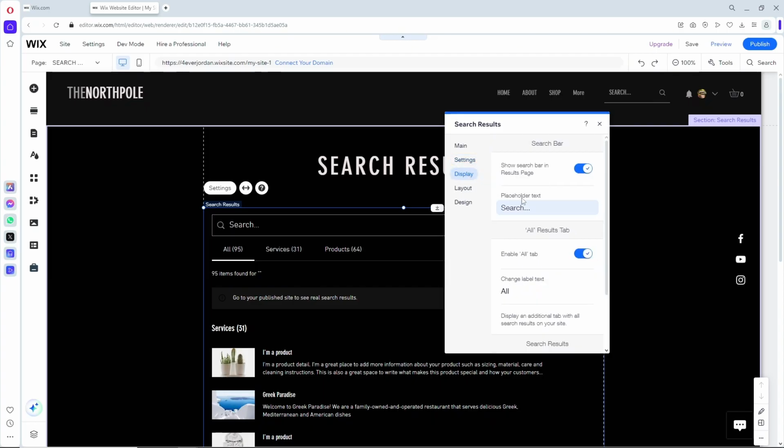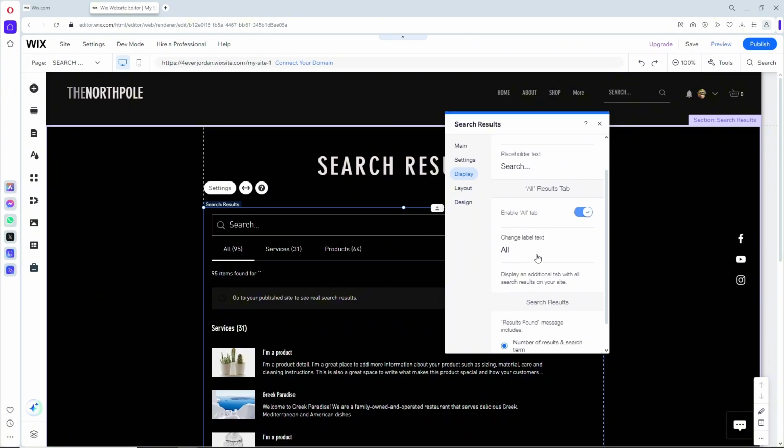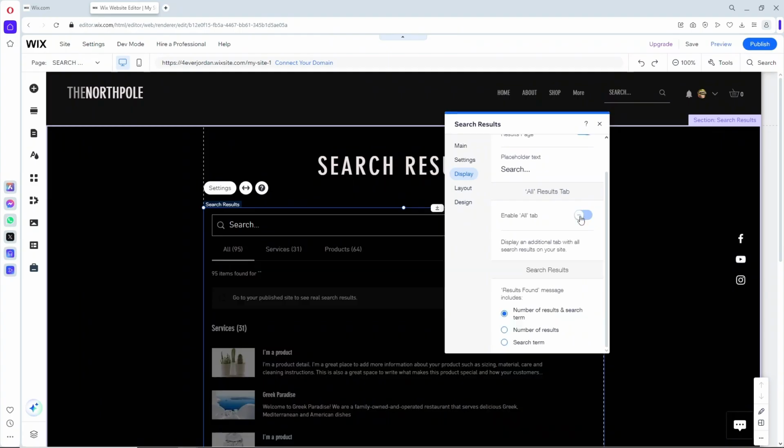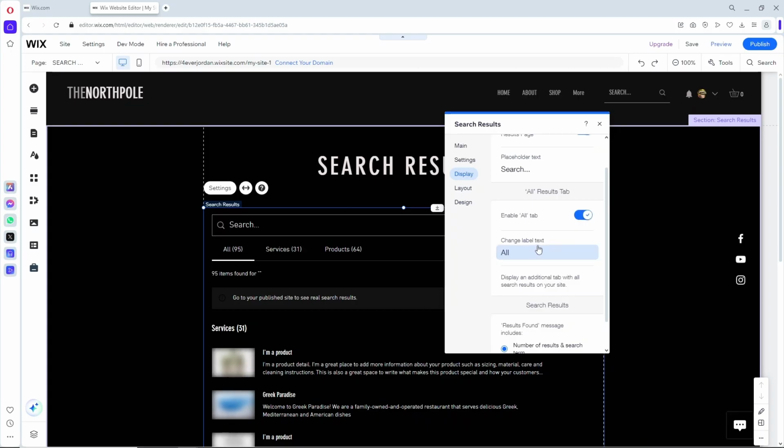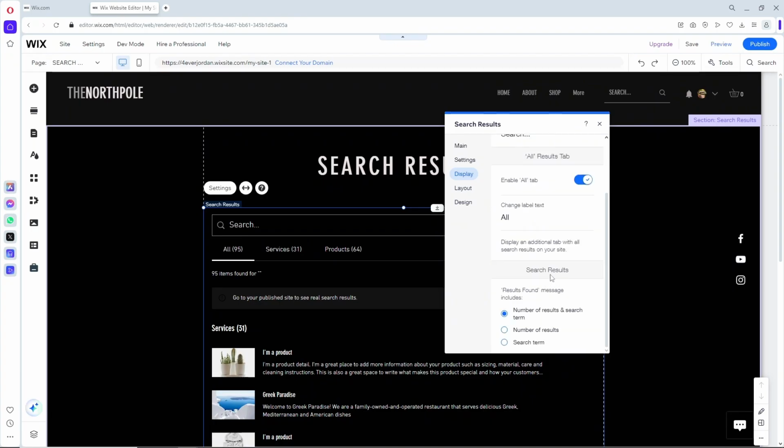From here you pretty much have everything that you need. You can change the placeholder text, which is this one, and you can enable the all tab, so it will be depending on you. As you can see, we have the all, we have the service and products, so you can disable this. And from here, you can change the search result. As you can see, when I click on this one, it will change over here, and when I click on this one, it will change.